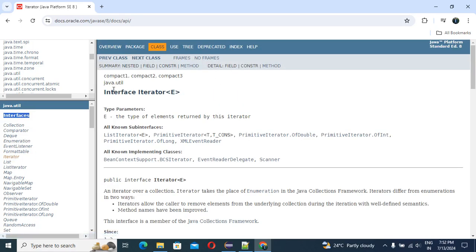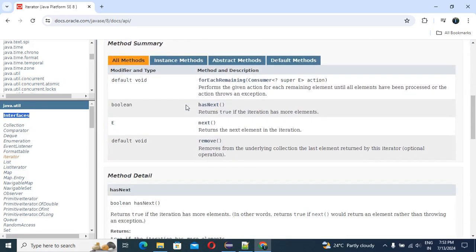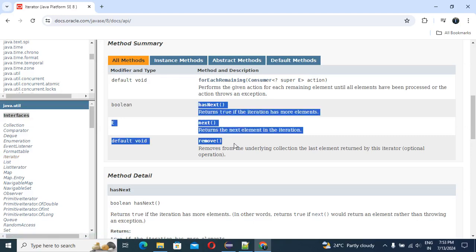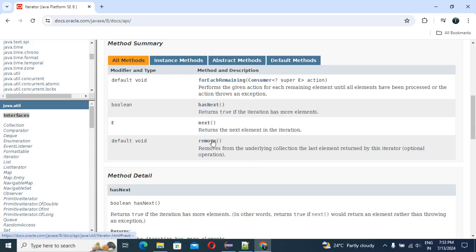See here, that is our Iterator interface. It is already mentioned here: Iterator is an interface. So whatever cursors we have in the collection framework, all are interfaces only. Come here, you can see all the methods we have in the Iterator interface. First you can see these three methods, what I mentioned to you: hasNext, next, remove.